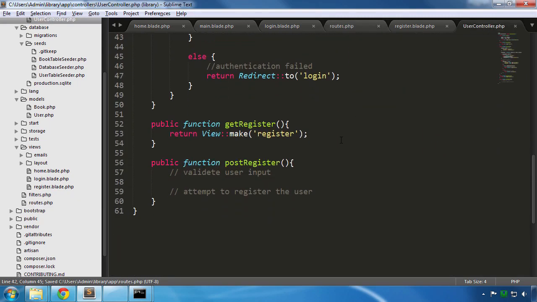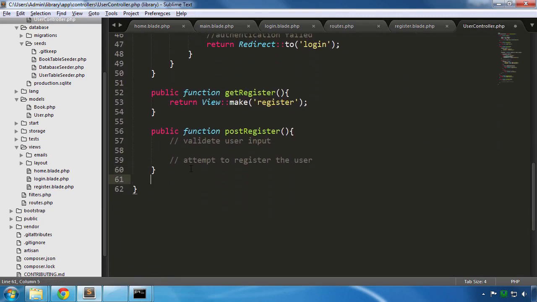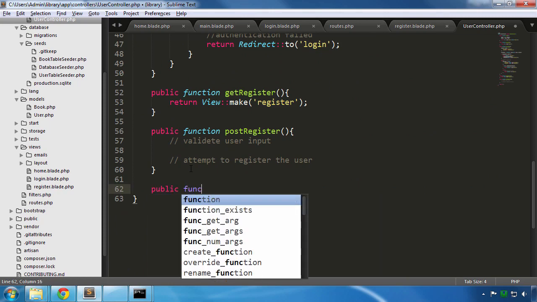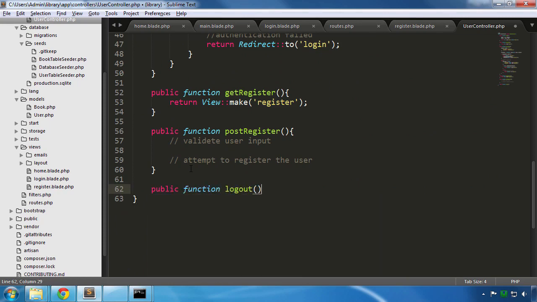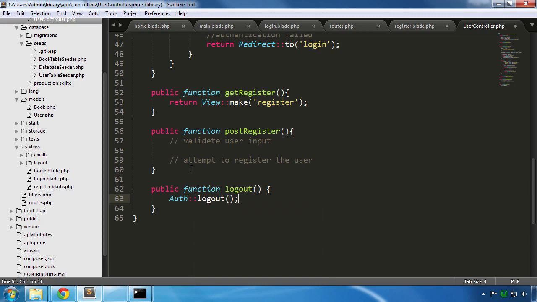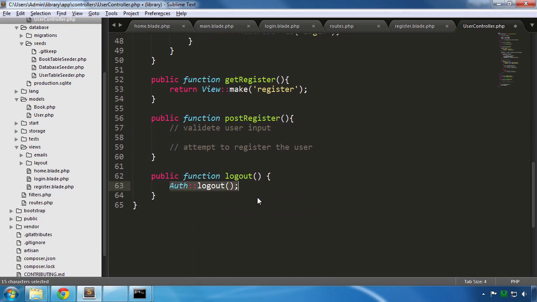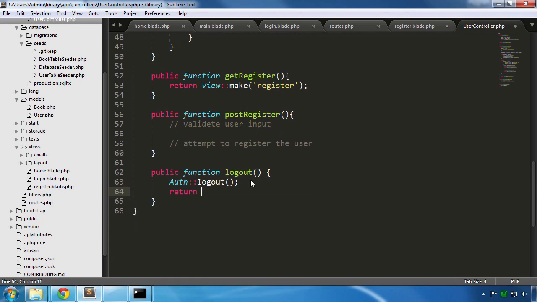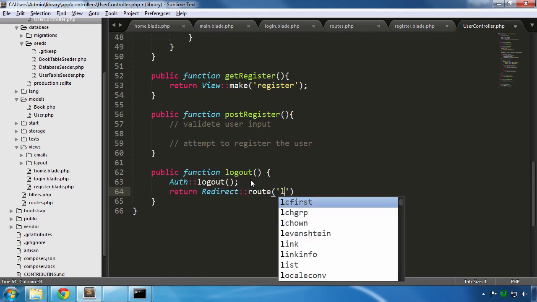Now, in our user controller, let's define our logout function. We'll declare a new public function called logout, which will take no parameters. What is the logout function going to do? It's easy. First we need to actually log out our user by destroying its session, and then we will redirect him to the login page. First step is done by calling the logout method of the Auth class. This will destroy the user session for us, and then we simply use the route function to redirect the user to the login view or page.